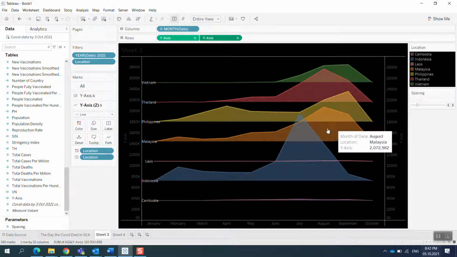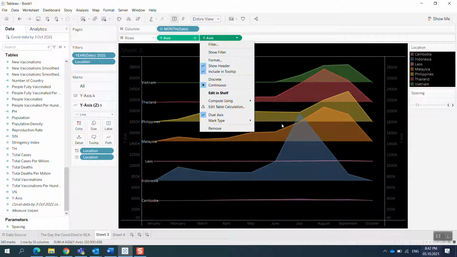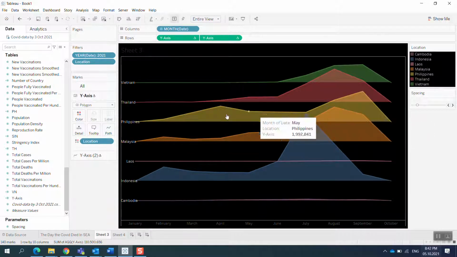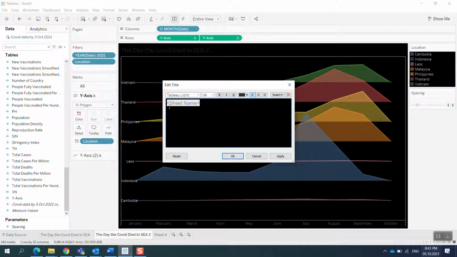So we have a dual axis here with all the countries, and now I just remove the header, right? And then change the title. So I just put it here, whatever name. The days the COVID died in South Asia. And match it to the color you like, in the center, bold, and I think make it bigger.